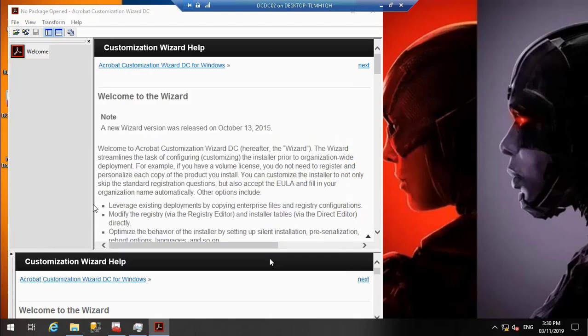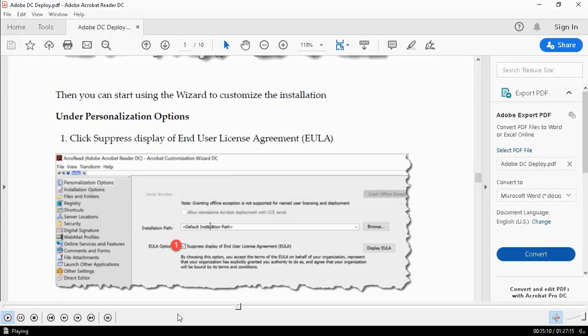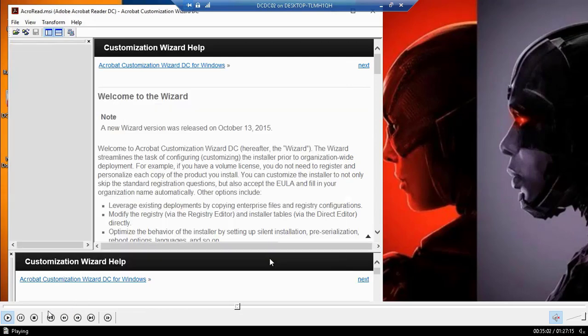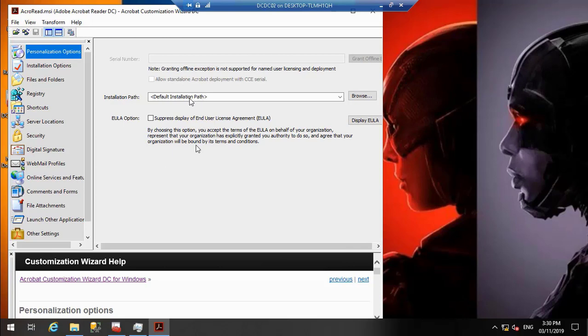Okay, here we will open the .msi file. Here we can see that, for example, the first thing it's asking about is the installation parameters. Okay, this is the default installation path. For example, it will be installed in C Program Files, and then it will make a folder for Adobe Reader. If you need to change the default installation path, you can do this and browse to another location.